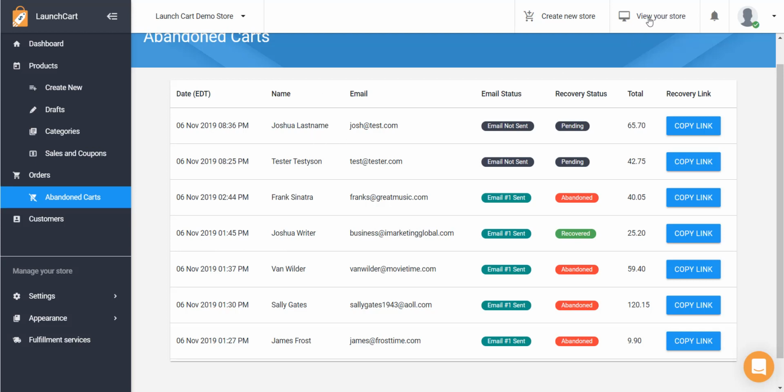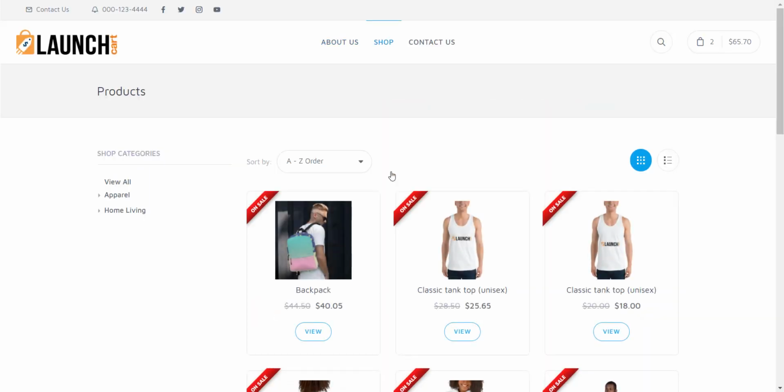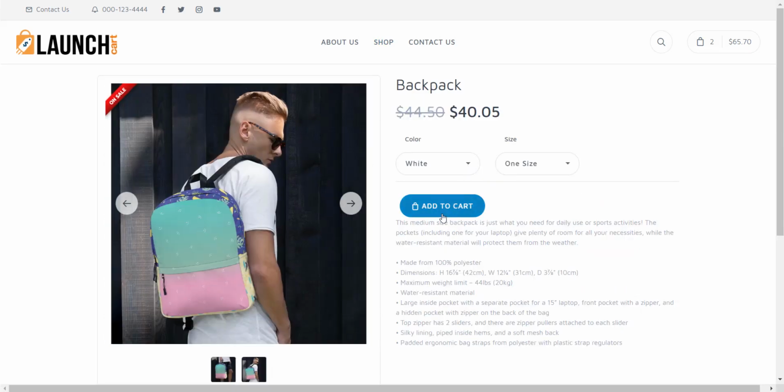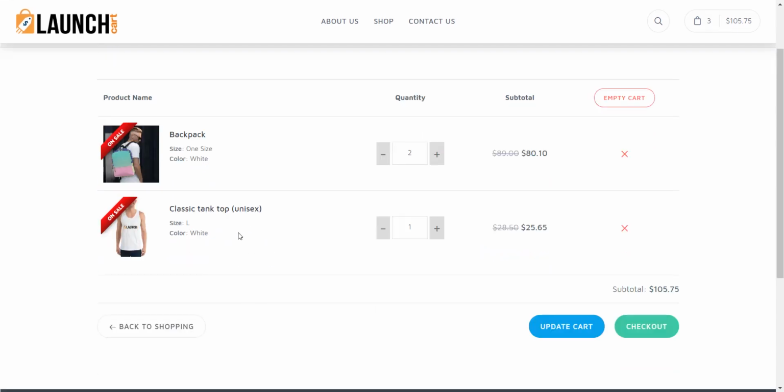what this feature does. So I'm going to go ahead and open up my store, and go to the shop page, and I'm going to walk you through a typical scenario of a visitor. So let's say somebody is on your site. I want you to imagine that this is your e-commerce store powered by Launchcart, and they're browsing your store, and they click on a product, and they add that product to their cart. So they hit the add to cart button. Maybe they already had a product in their cart, and then they hit checkout.